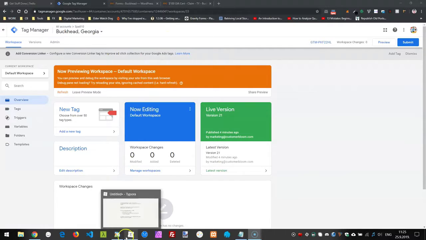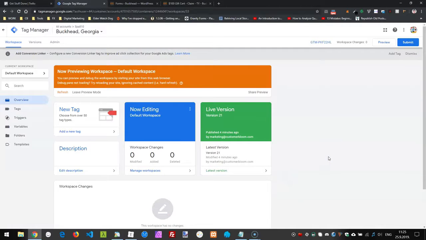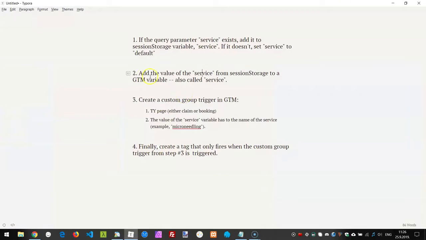Okay, so the problem we had before is that because we had the same claim thank you page and the same booking page, we were not able to track what service triggered those conversions. But now we can do that very easily, and we don't have to create separate thank you and booking pages anymore. So how do we do this?